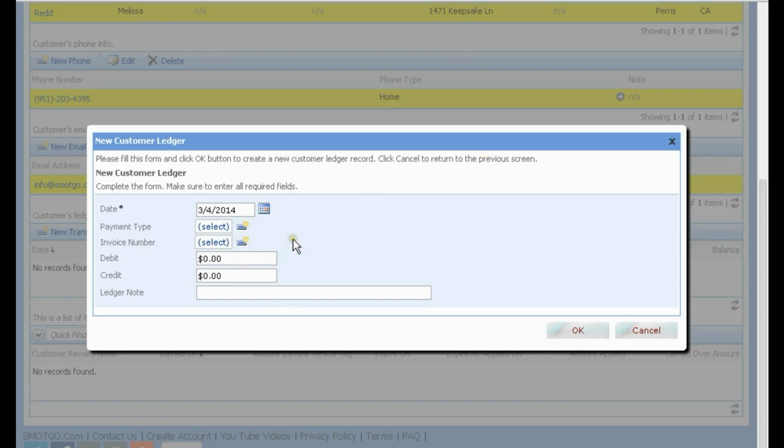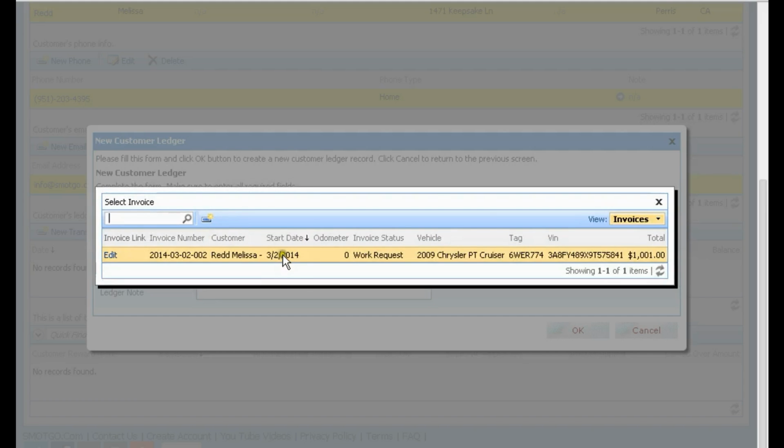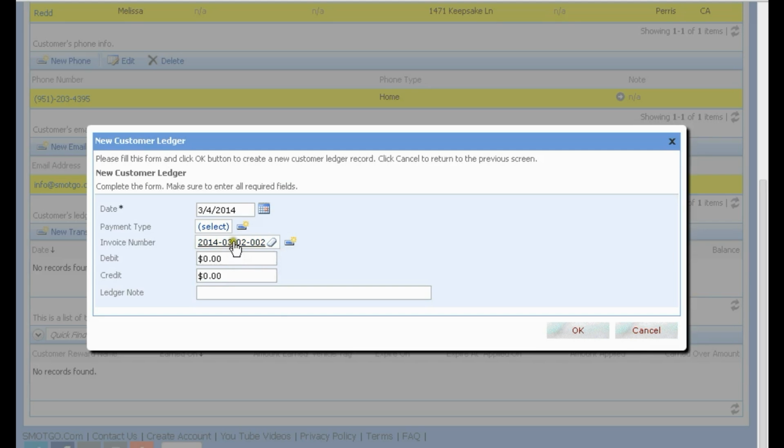If you want the payment to show up on the invoice, I believe I demonstrated this in the quick start video, but you need to select the invoice here, and then that way this payment will print out on the invoice. If you don't link this payment to an invoice, it's not going to print out on the invoice. And then of course you'll put in the credit as a payment, and you may want to make any note to go along with that.